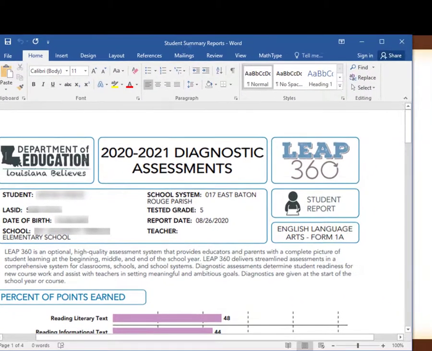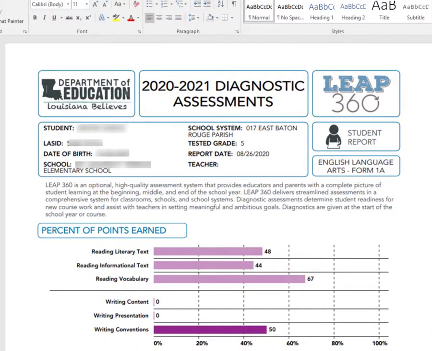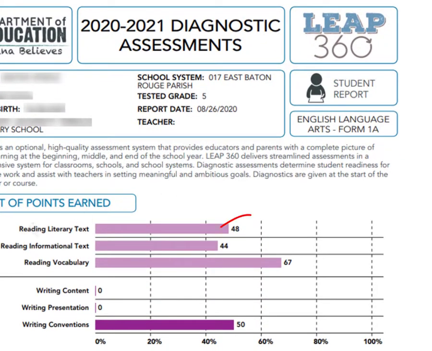So it looks something like this. Let me go ahead and expand it. This is what a student summary report looks like. For this particular student, this is ELA Form 1A, grade 5. Notice that it will indicate the percent of points earned for the subcategories. Remember, there are subcategories: reading literary text, reading information text, reading vocabulary, writing content, presentation, and conventions. Now, this part here is the writing part, and this part here is all the other items combined.